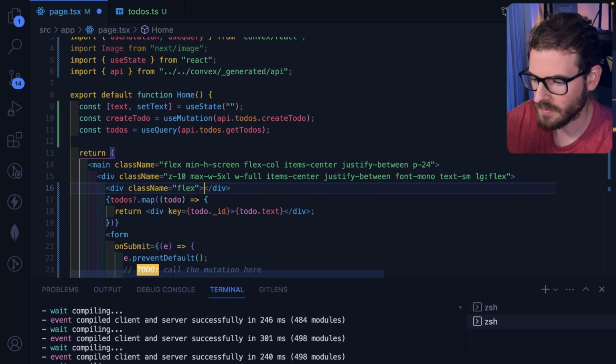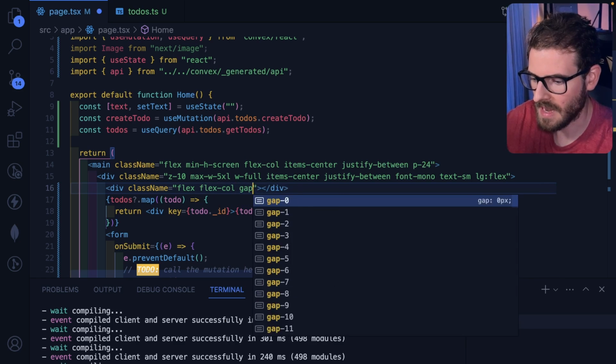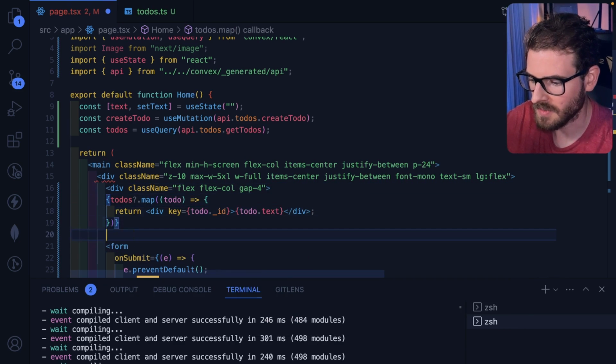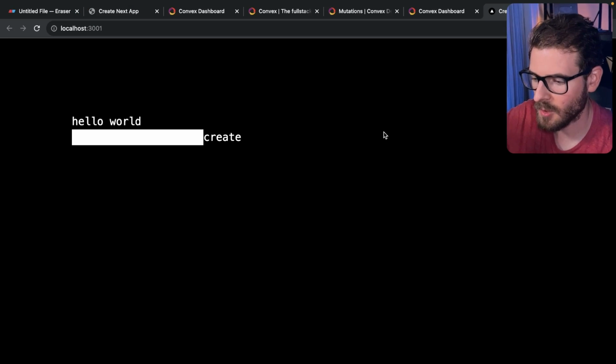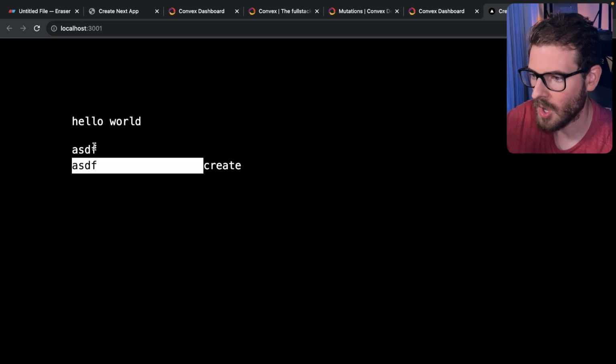So inside of here, let's just do flex, flex column, gap of 4, just so that we have some nice looking to-dos. If we go back to our UI, you'll see that that to-do is actually showing up here. So now as I create new to-dos, that'll automatically get updated and displayed in the UI.